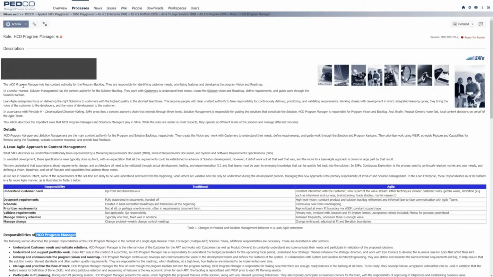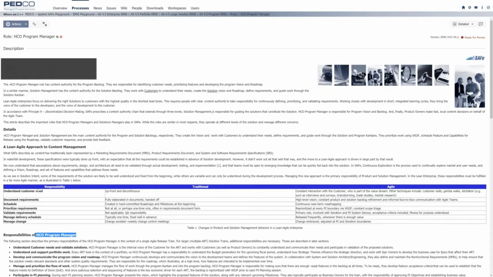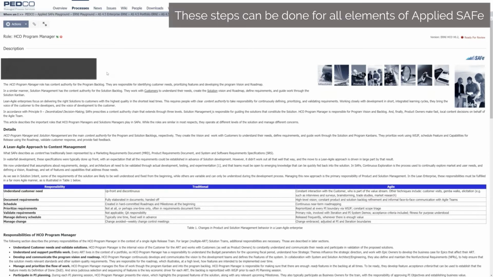And as I mentioned, this is easily done within a tool called Method Composer. It's basically exchange and replace all for the text, and it takes about 10 to 15 minutes to do both of these steps and to be able to change the role names within Applied SAFe. And of course, this can be done for all elements of Applied SAFe as well.